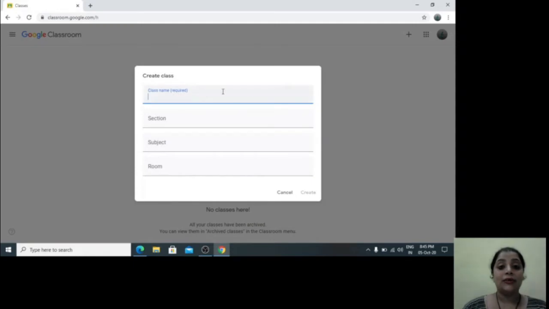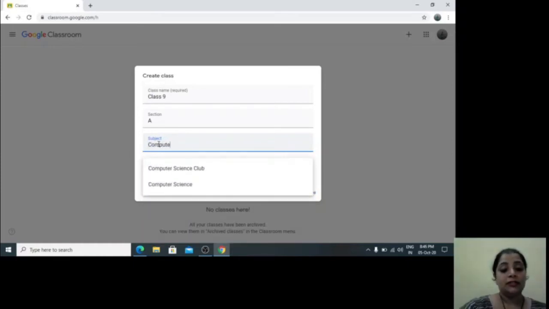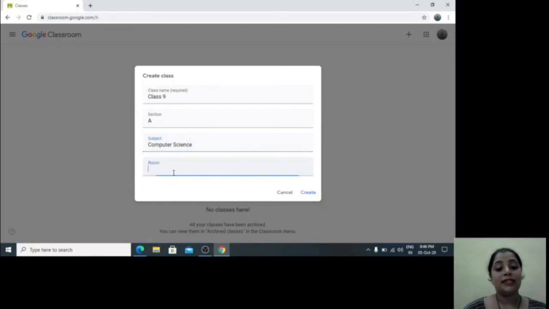Once I click on continue, it will redirect to a new window where we need to enter the details of the class, in which the first option is the name of the class. So I'll just enter a class name, say class 9. I can mention the section also, and the subject for which this class has been created. Here, all the subject teachers will create their own classes. So let me just write computer science. I have selected the subject as computer science.